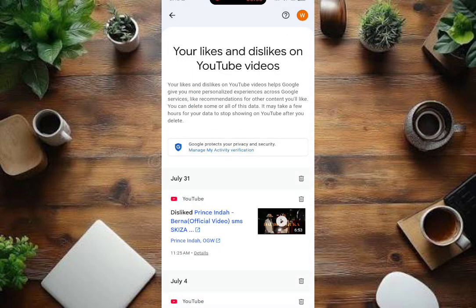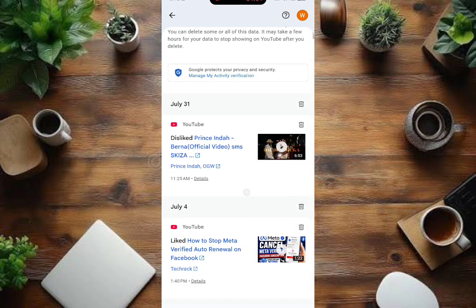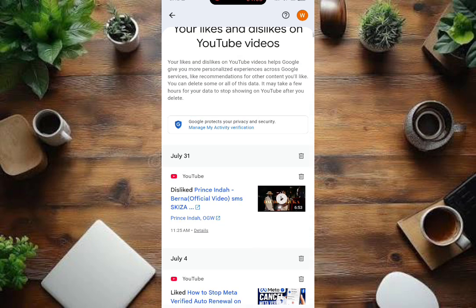Now you can choose to delete them individually, or if you want to delete all the liked videos on a single date, for instance on July 31st, you can just tap the delete icon to delete all the likes.